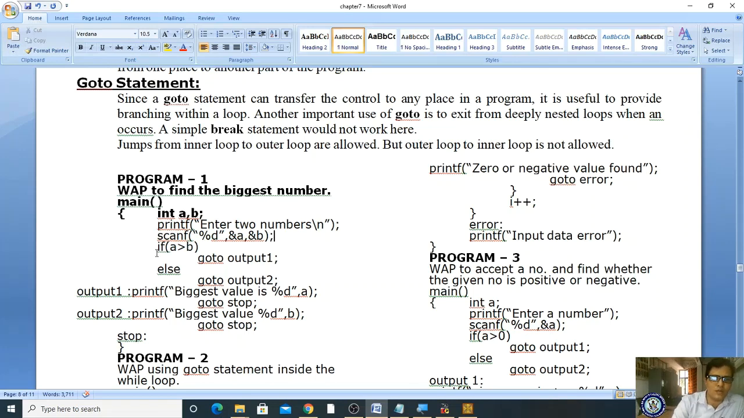Now I am writing the condition, if A greater than B. What is the value of A? 1. What is the value of B? 2. 1 greater than 2 is false, so it will come to else. Here we have given goto output2 semicolon. Wherever the label output2 colon exists, this is the label, whatever statement exists in it will be evaluated. After executing this, you have specified goto label, and that is the stop. Wherever the stop exists, control will come here and do nothing.